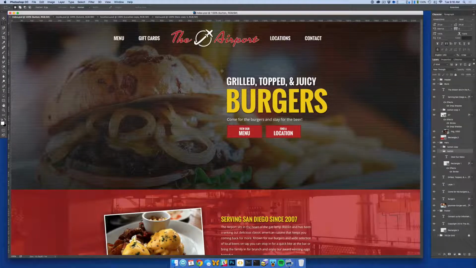In taking a look here, you'll see we have the header up top with the logo, and there's a menu. And then we have this nice large hero section with a nice big image and a great call to action. So some quick information. We have this heading of grilled, topped, and juicy burgers. Come for the burgers, stay for the beer. And then we have two calls to action here. We're saying, hey, view our menu or find a location, which is probably what somebody wants when they come to the website.